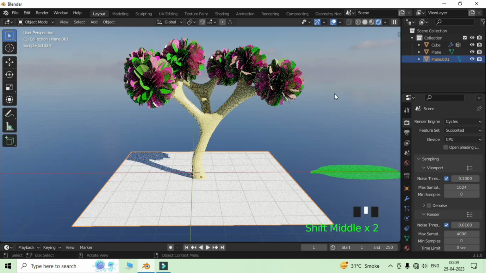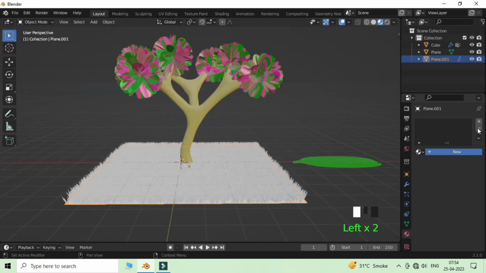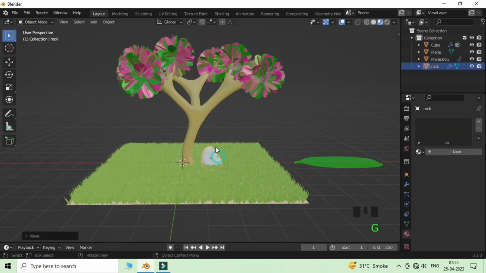In Cycles it will give a better result. Okay, if you add grass and rocks here, this will look more fantastic.